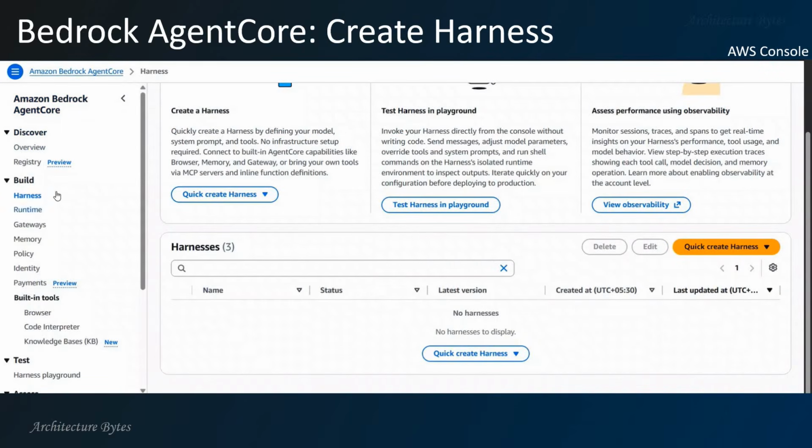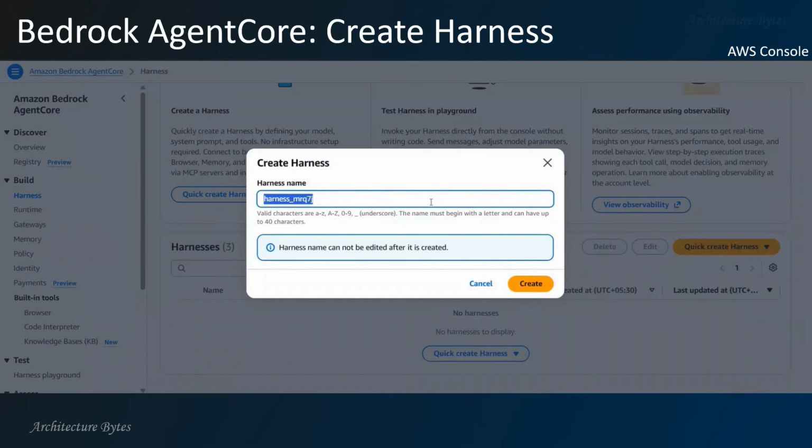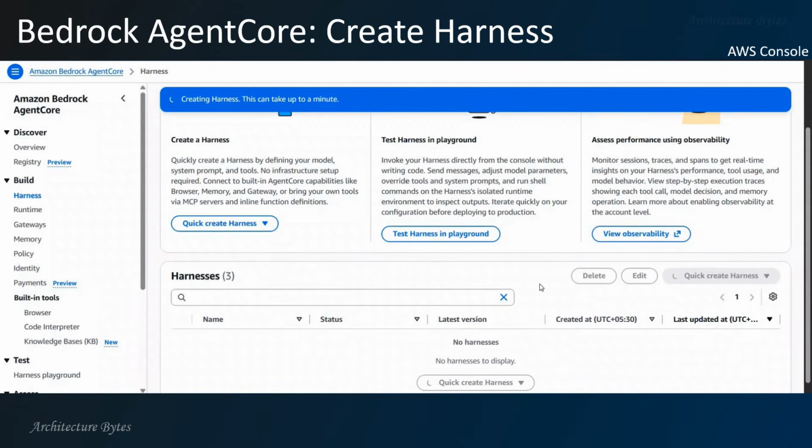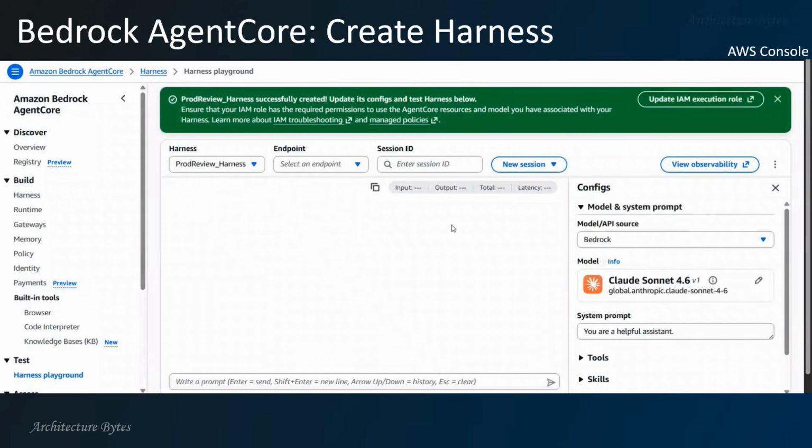In Amazon Bedrock AgentCore, under harness, hit quick create harness and provide a harness name. So that will be product review underscore harness. Hit that create button, and this may take some time. So let's wait for the operation to be completed. Product review underscore harness successfully created.